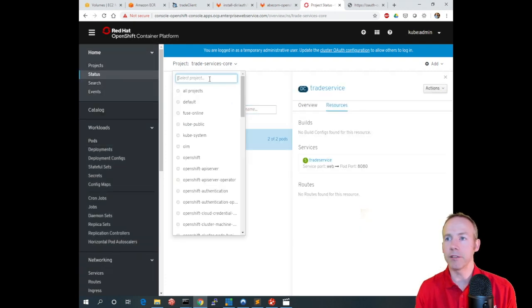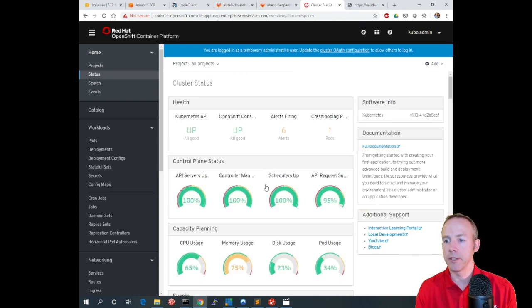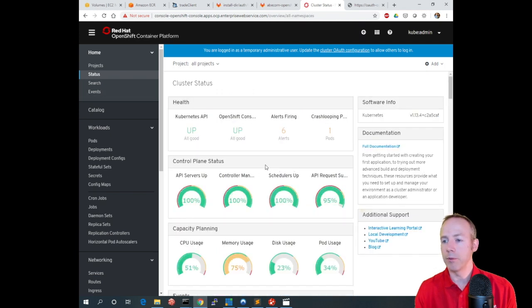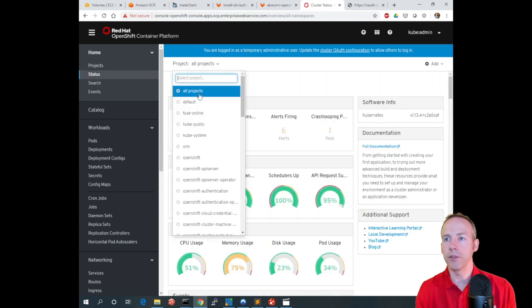So if I go to status, go to all projects. So right now my memory usage is at 75%. And the reason it's at 75% is I'm running a Kafka cluster on here too using an operator, and I'll be showing it in a later video. So that'll come in a later video. But WildFly, you can think of as JBoss EAP, is using very little memory right now to run.